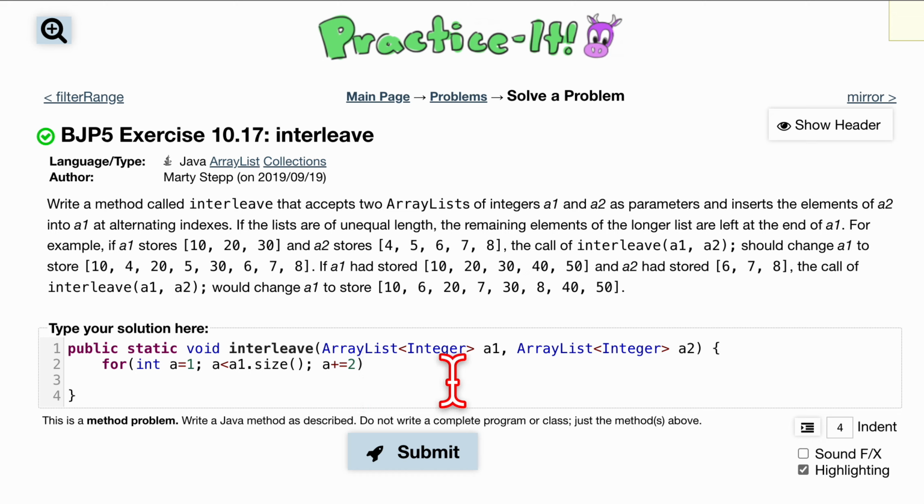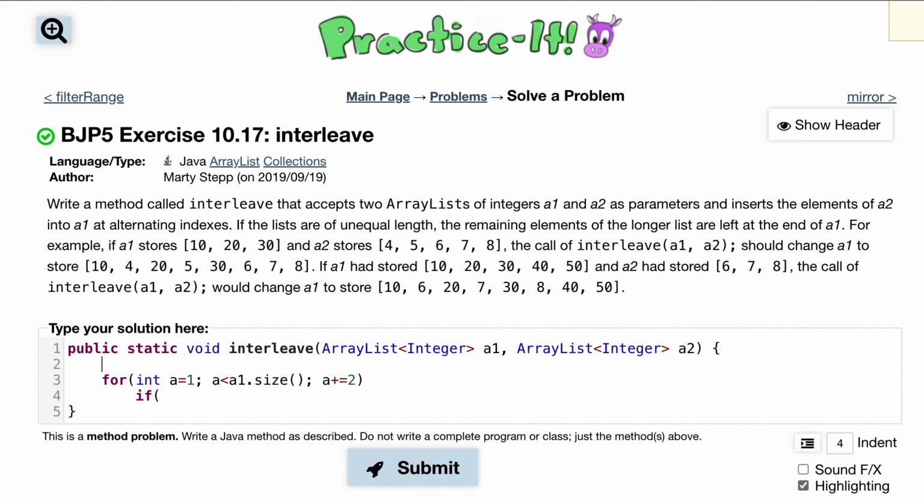We need to have a check though in here, and this check is for if our a2 counter needs to be smaller than our a2 dot size. Otherwise, we are going to have some out of bounds because we're going to be continuously adding to indexes that don't exist. So we have to have a counter that compares against this size. So let's make a counter. We'll do int, we'll call this a2 counter, and we'll set it equal to 0 initially.